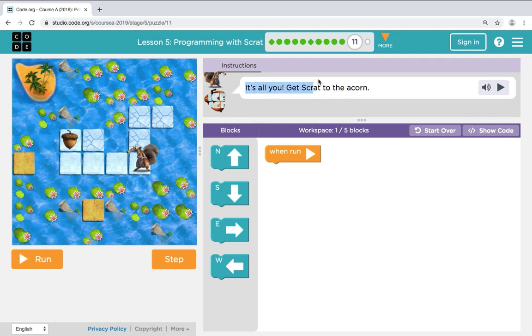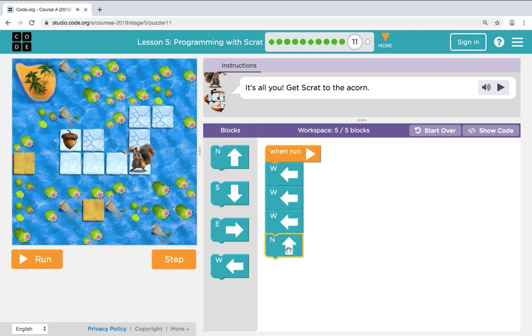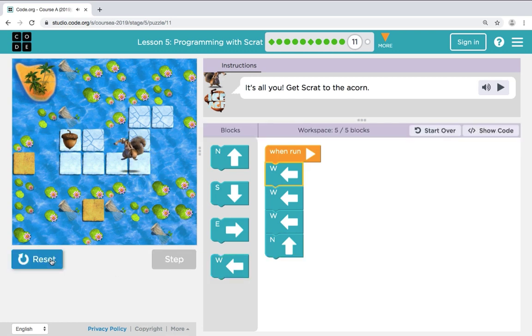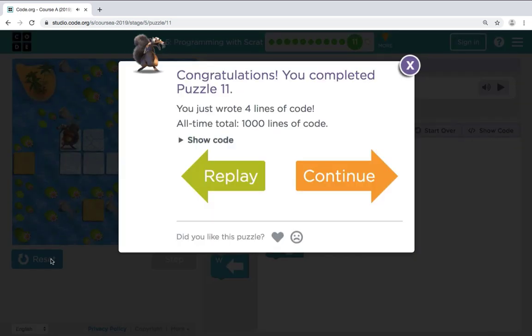Here in Puzzle 11, we get no hints. We're going to have to figure this one out on our own. Let's count our blocks. I counted 3 left arrows. And to finish our code, we're going to need one up arrow. When we hit run, we see that our code works great. Let's move on to our last puzzle.